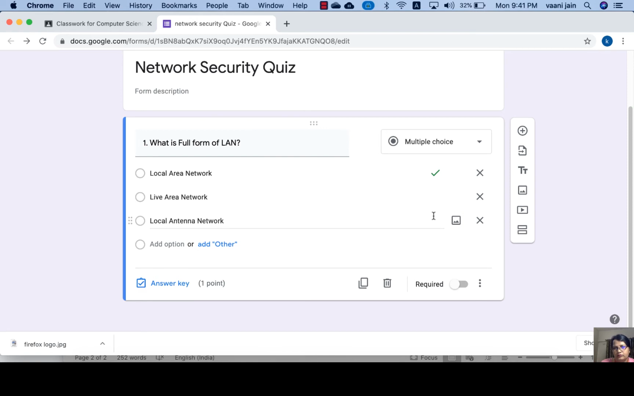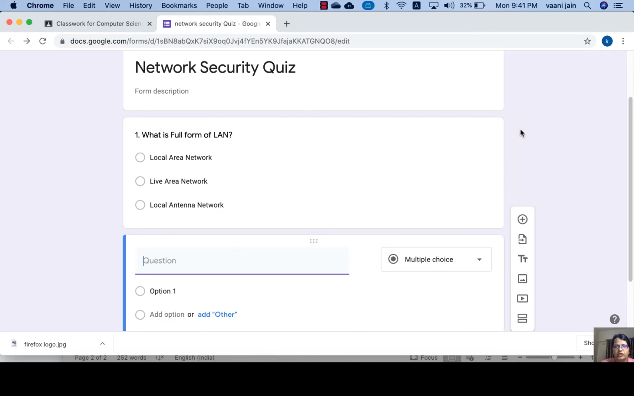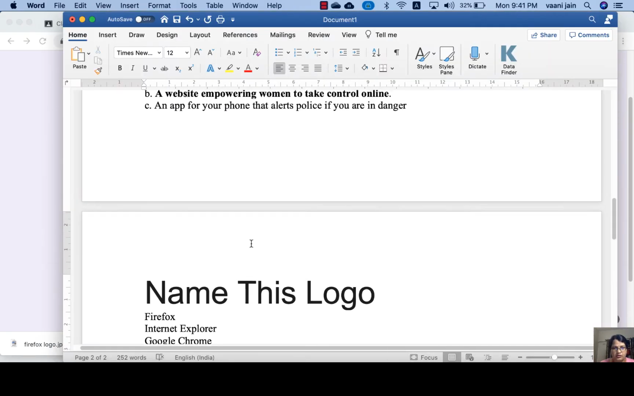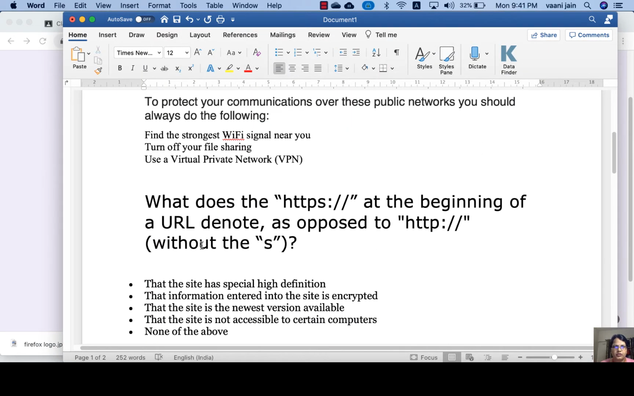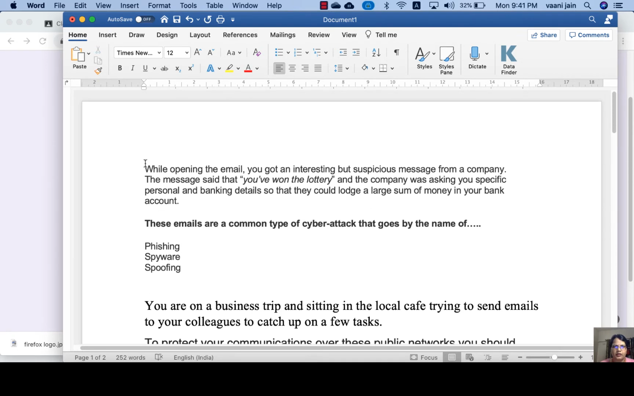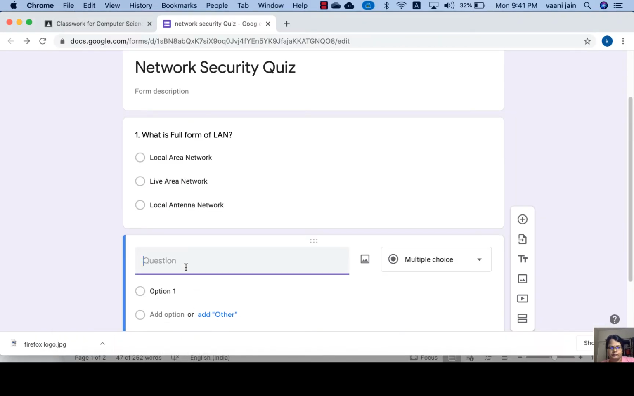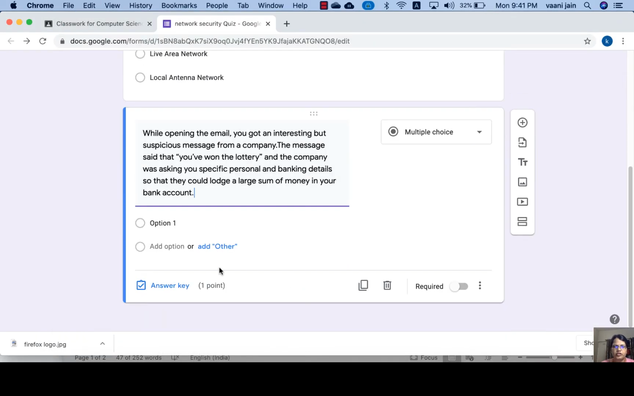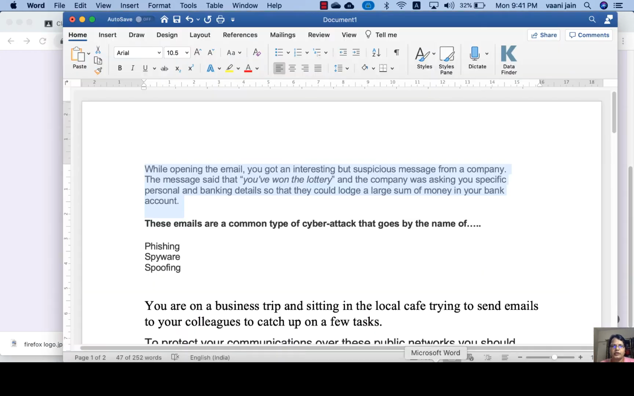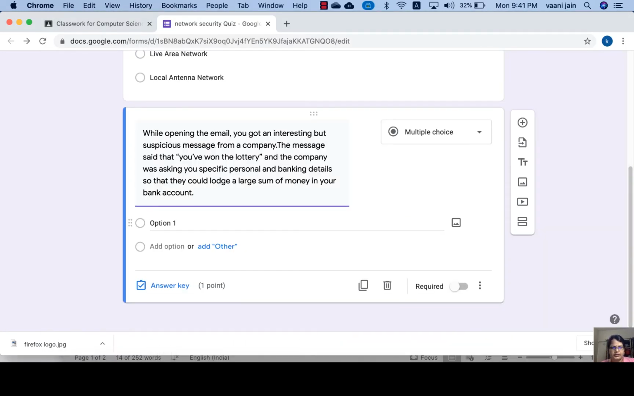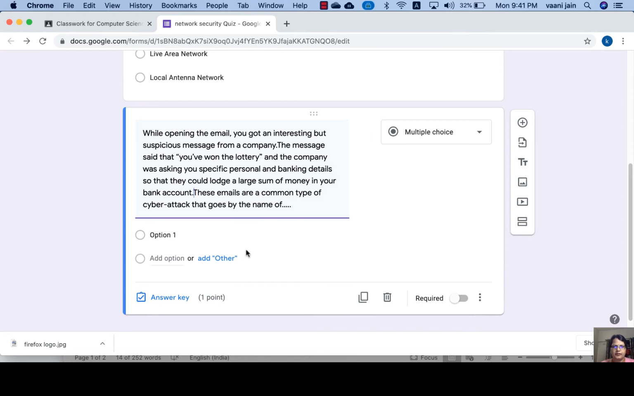Now I want to add a second question. The second question is here. I'm copying the second question from my Word file. My question is here. I'm copying and pasting this question, and the options also I can copy and paste. The question is not completed, so one more time I have to paste it for the next line. Here it is coming: these mails are common types of cyber attacks.